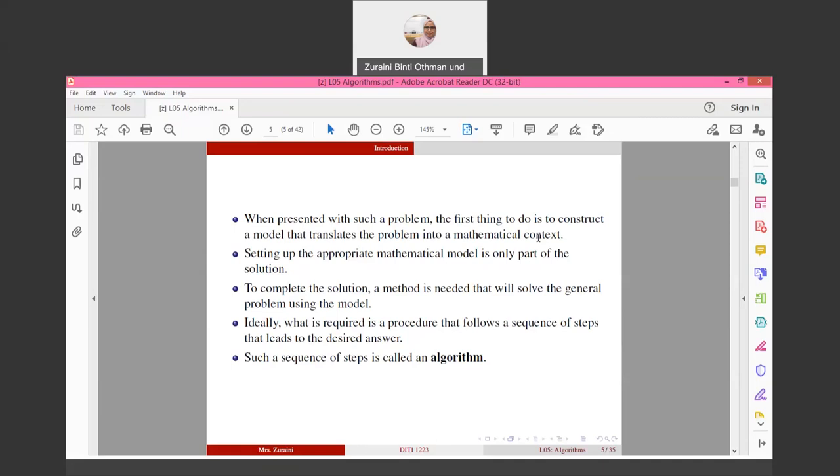Kan kita ada macam contoh, kita nak suruh student tu boleh mendaftar khusus. Kalau dia boleh mendaftar khusus, mathematical kita punya way how to, tu maksudnya kita mesti ada syarat. Okey, contohnya dia dah daftar subjek yang perlu dan CGPA dia berapa. Okey, kita boleh translate it into the mathematical way into your main function in your program. Okay, setting up the appropriate mathematical model is only part of the solution. To complete the solution, a method is needed that will solve the general problem using the model. Okay, this is how we create a model.